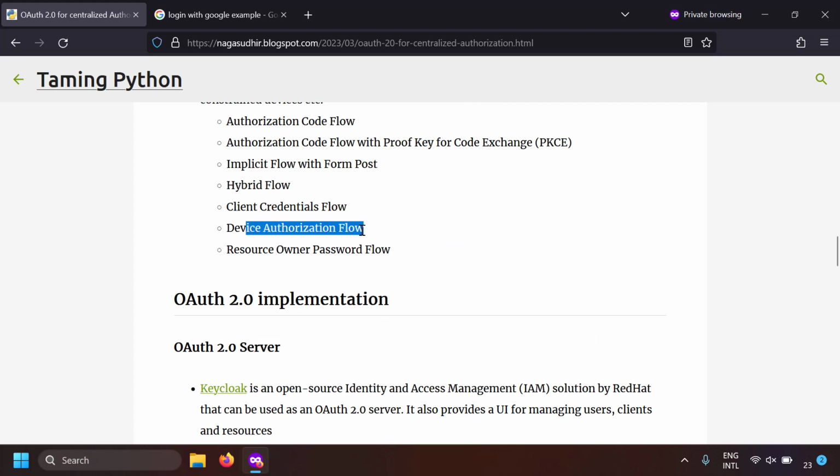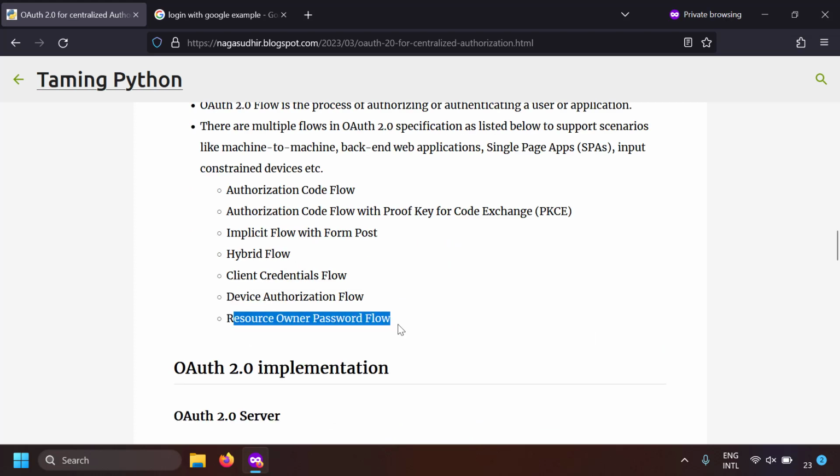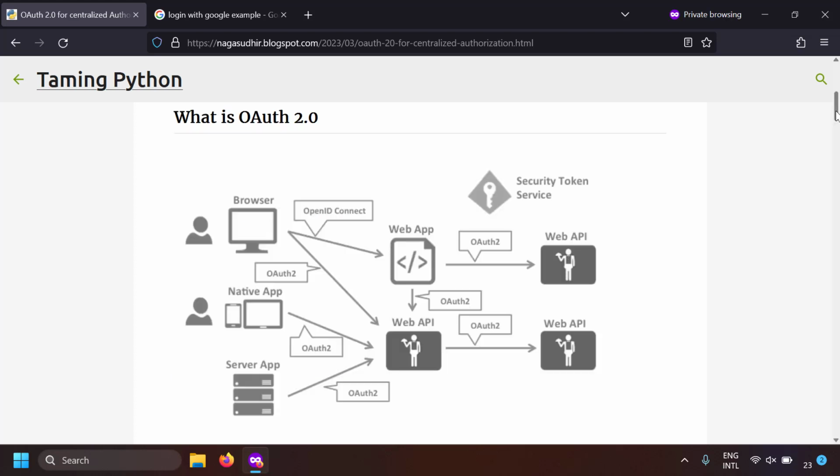Device authorization flow, and there's one more flow called resource owner password flow. This is a very old flow which is not recommended, but you have this option. So basically each flow is for supporting a different type of authorization. So till now we have just talked about the concept of OAuth 2.0, right? So how to implement this?